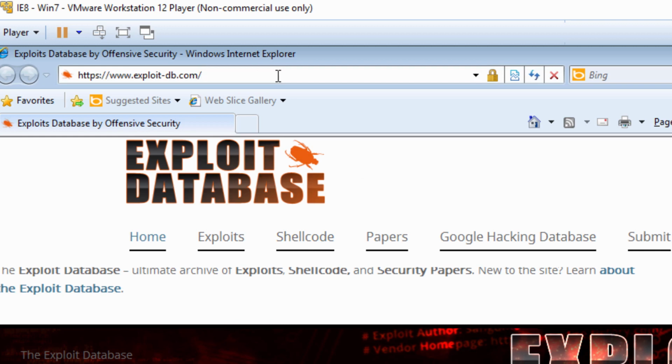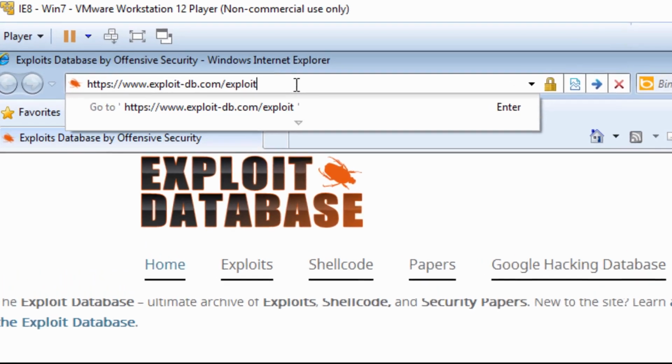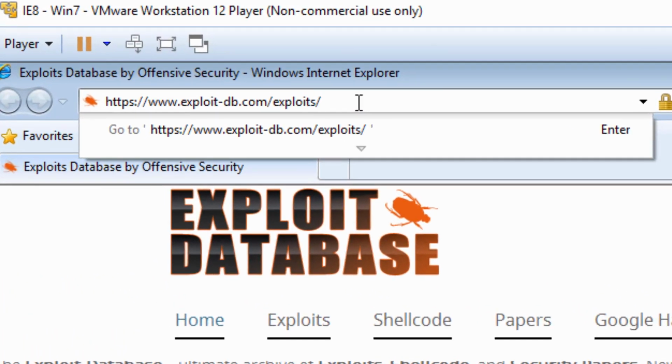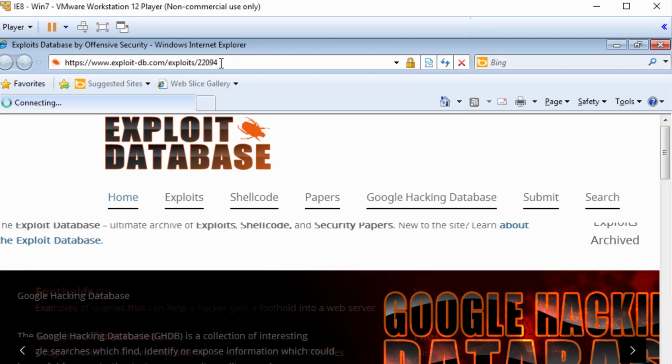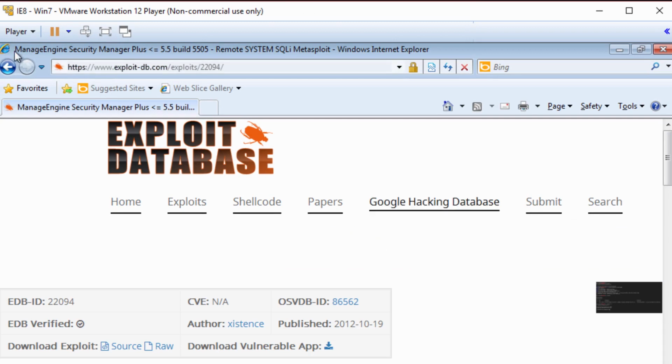Since we have this URL now, click the URL bar again and then type exploits 22094. Okay, you will end up with this Manage Engine Security Manager Plus exploit. As you see the details here, you will have this download exploit links and also download vulnerable app shortcut. Click download vulnerable app by clicking this icon.